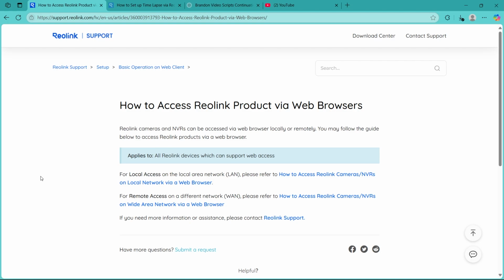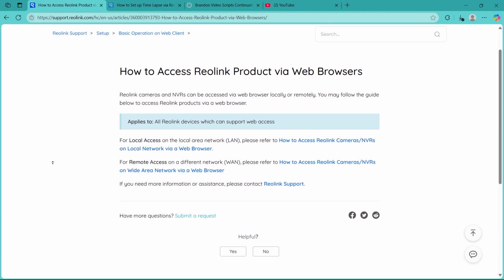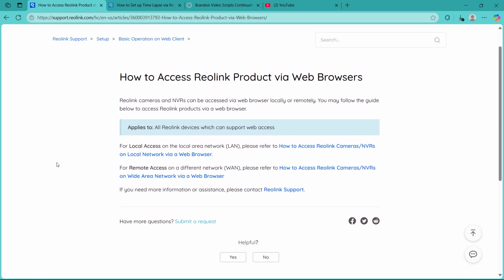Now, on your NVR monitor, go to Network Settings to find its IP address. You can also check this in the Reolink app under Device Details. You will also need this IP to log in via the browser.